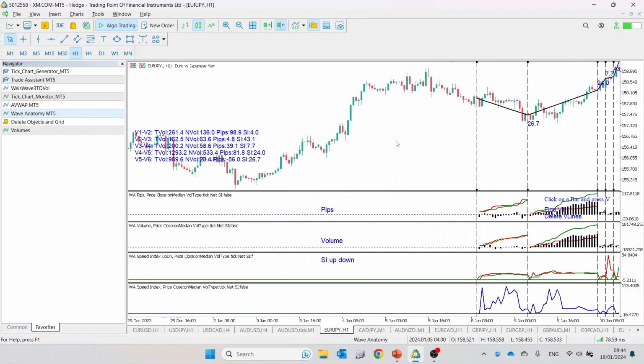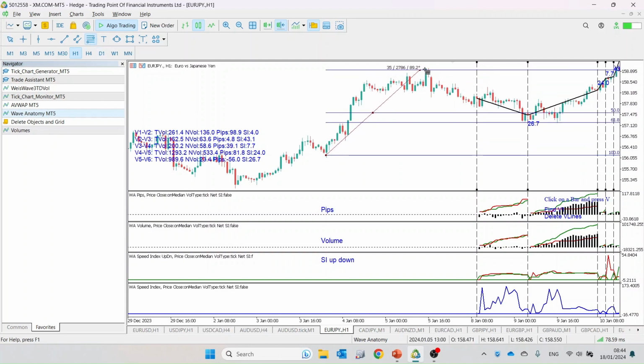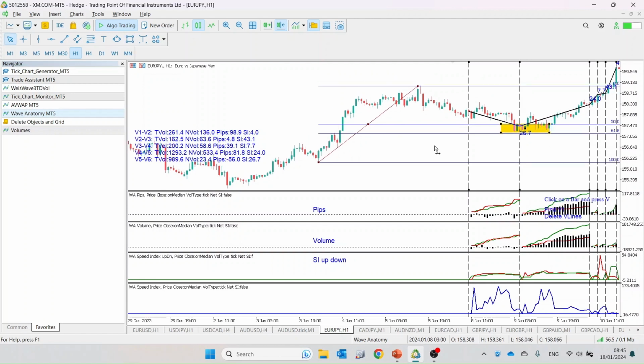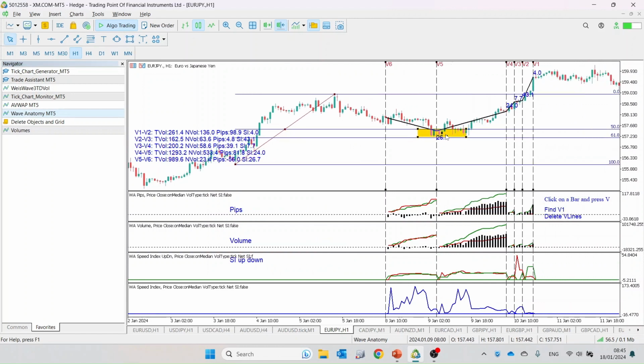This is a Fibonacci area. Where is the Fibonacci area? Let me just start drawing. I think it's from this level to this level. Yes, so this is a classic Fibonacci area on 50, 61.8. When on a retracement like that, you might find buyers.